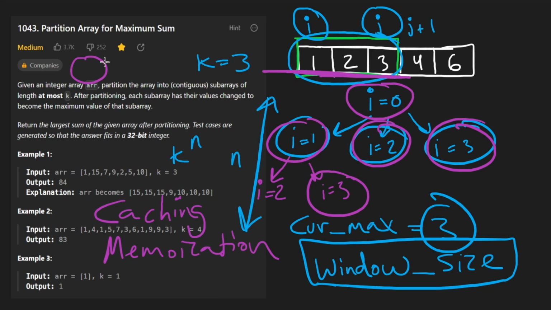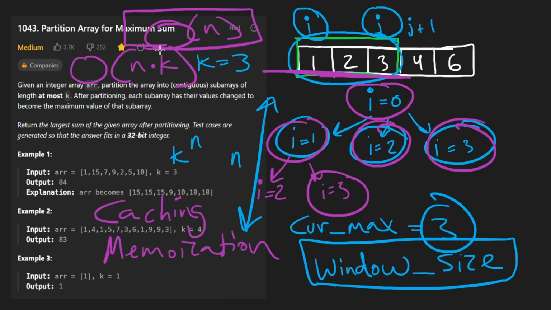So the overall time complexity is n, the number of subproblems, multiplied by k, how much it takes to solve each subproblem. And that's the overall time complexity. And the overall memory complexity with caching is going to be big O of n. That's how many subproblems we're going to save the result of. Now let's code it up.